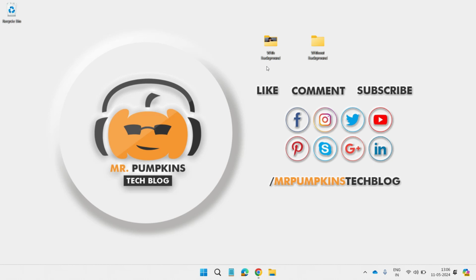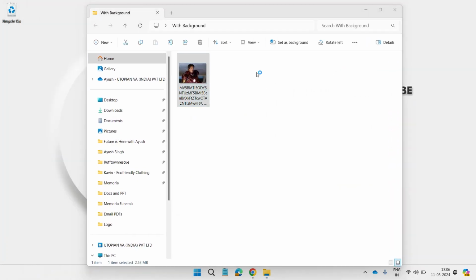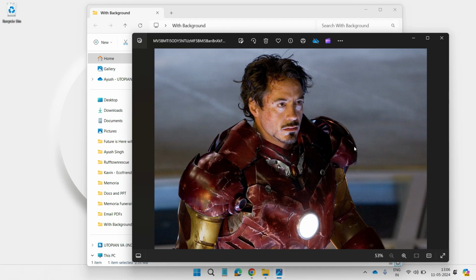Welcome back to Mr. Pumpkin's Tech Blog. In this video, we are going to see a simple tutorial on how to remove a background from an image. I have made two folders here, one with an image and one where we're going to save the file. I have an image of Robert Downey Jr. We are going to remove the background of this image.